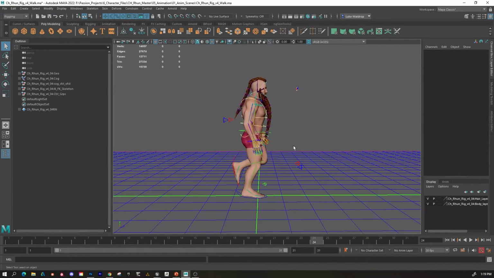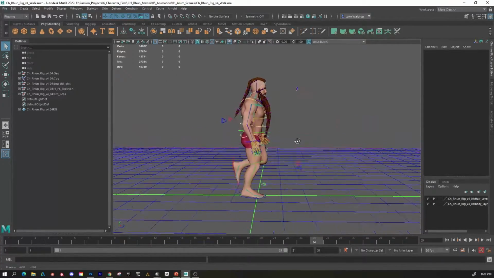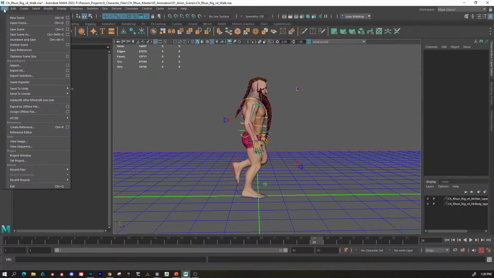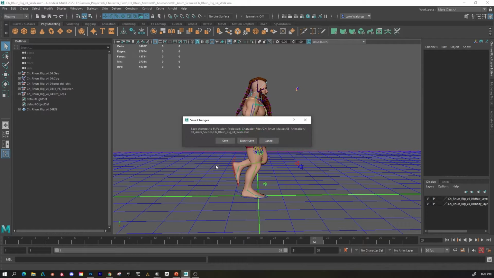I also think it's very important to keep separate animation scenes, so Maya scenes, for every separate animation. And I'll talk about that in a second. But first, how would we reference a rig? So let's pull up a new scene here.